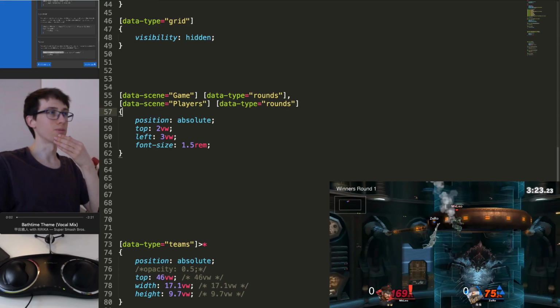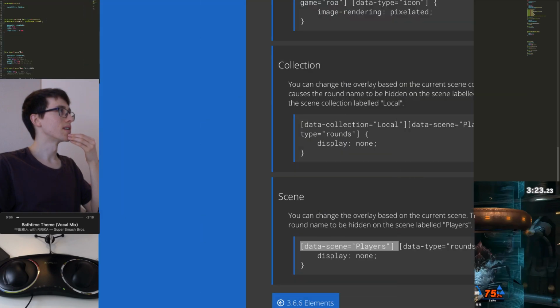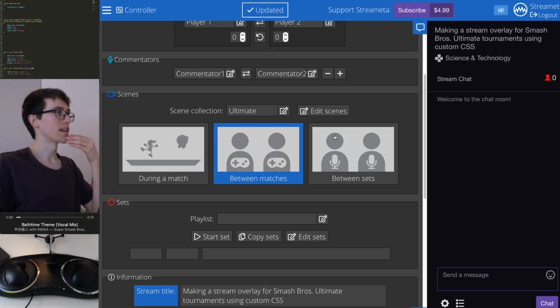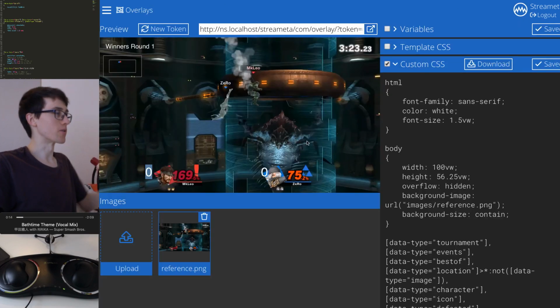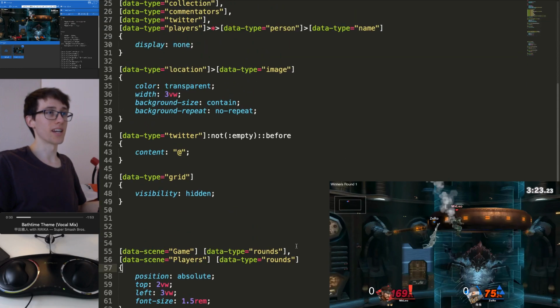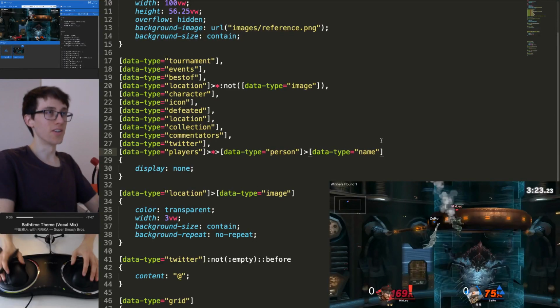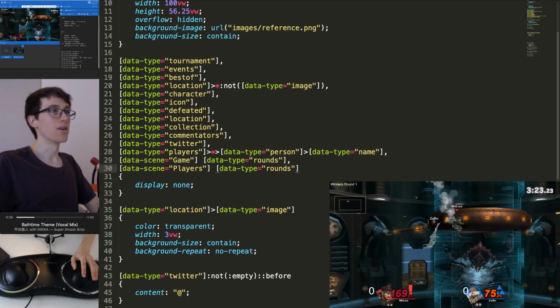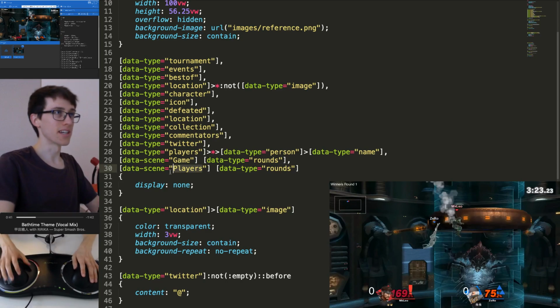And let's see if this works for now. So let's go to the controller here. If we switch to the commentators scene, there's no transitions at the moment, so if I refresh, okay, there we go. The round name is smaller now, so it hasn't exactly done what I wanted it to. So what I'm going to do is add a second line up here to say not to display it when the scene is commentators.